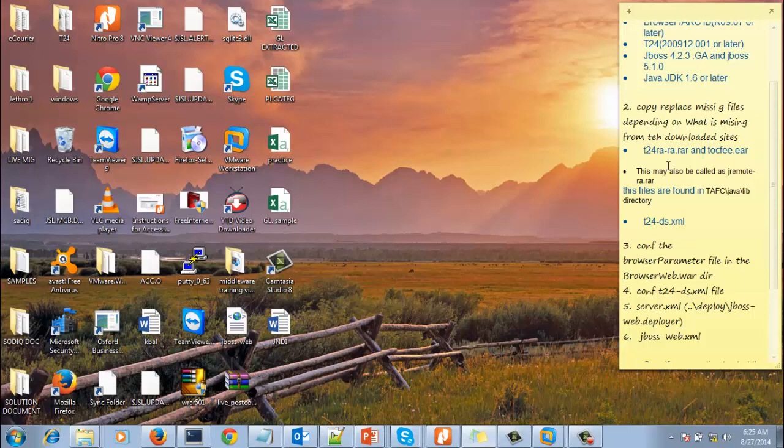Before we say there are copy missing files, depending on what's missing from the downloaded site. They may also be called the jremote jar files. They are copied from the tafc file that we are using from the T24, which is on this directory, the Java, then the lib directory. So these are also very important files.